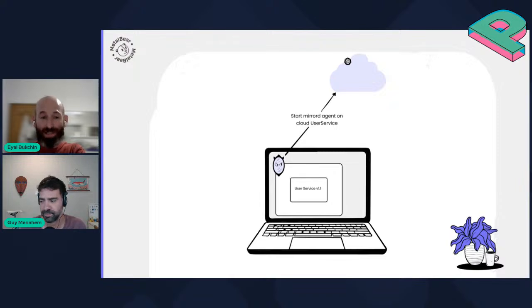Now, MirrorD has two main components. One is called the MirrorD layer, and the other is the MirrorD agent. The MirrorD layer is injected into your local binary, your local process. You don't have to do anything. You don't have to make any code changes. It's dynamically injected, and the agent runs on the cloud.